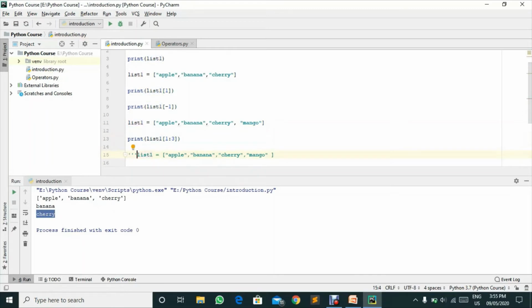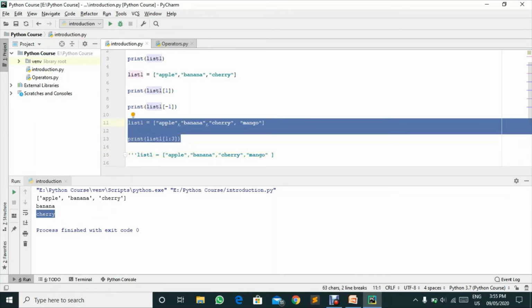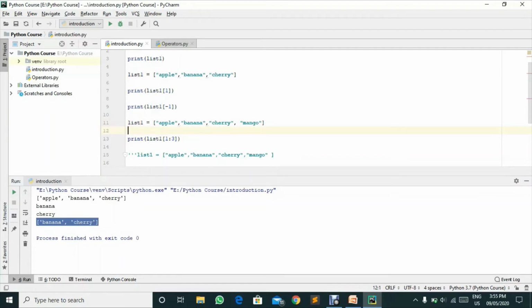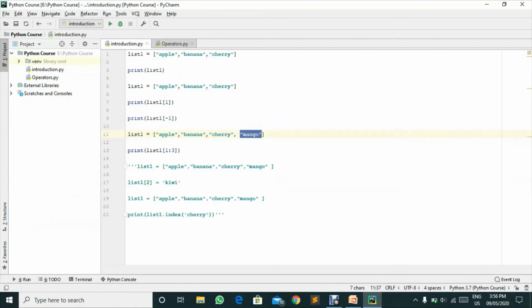Okay, so here I'm going to slice this list from 1 to 3. So let's run this. Here I got banana and cherry, but I didn't get the mango. Here apple is at index 0, banana is at index 1, cherry is at index 2, and mango is at index 3. If I'm slicing it from 1:3, it will give banana and cherry only because they are at index 1 and index 2, but it won't give the element present at index 3. It will exclude this last element. Okay, so let's remove this 2 from the comment.